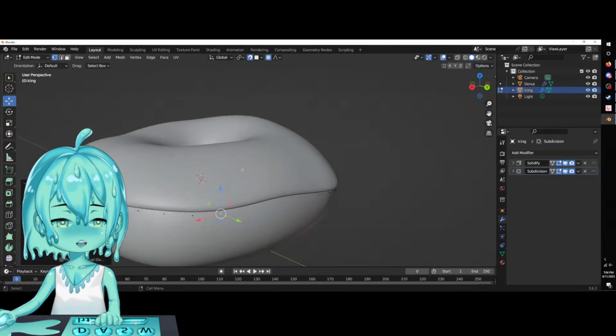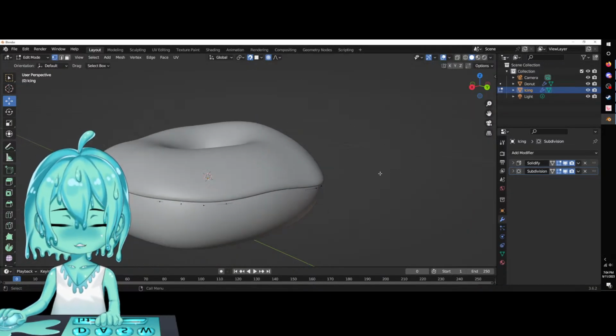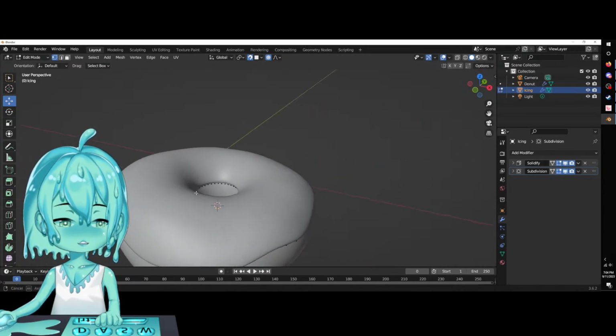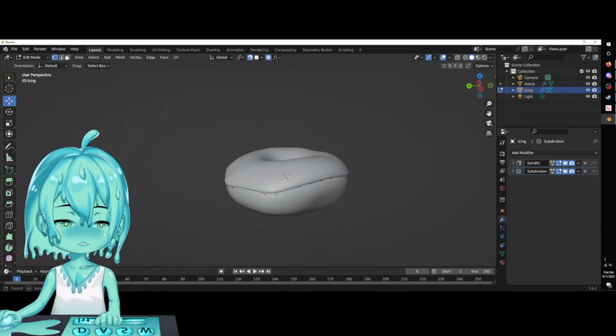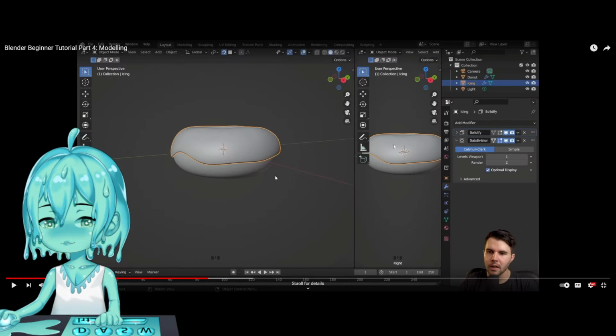Why is my mesh not matching to face? I guess it is. Maybe I'm just taking it too far. Either way, I'm happy with my frosting. It's a very cartoony kind of donut.